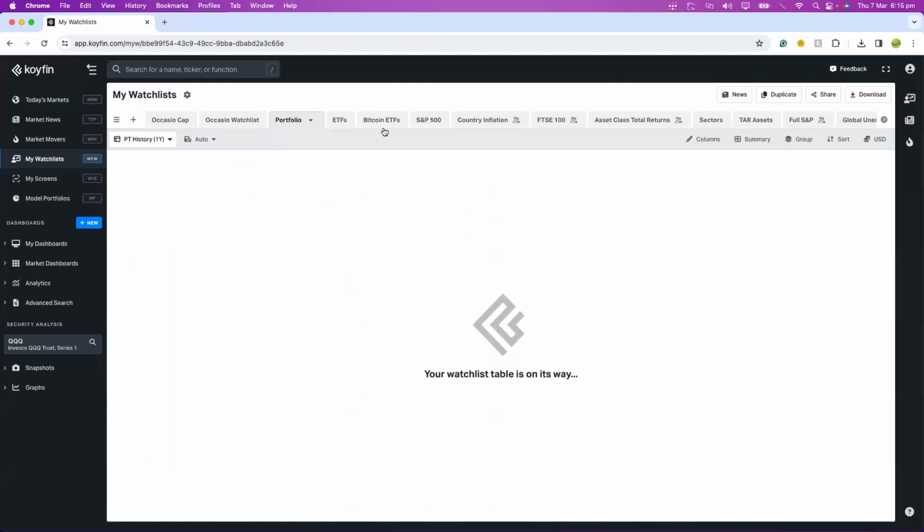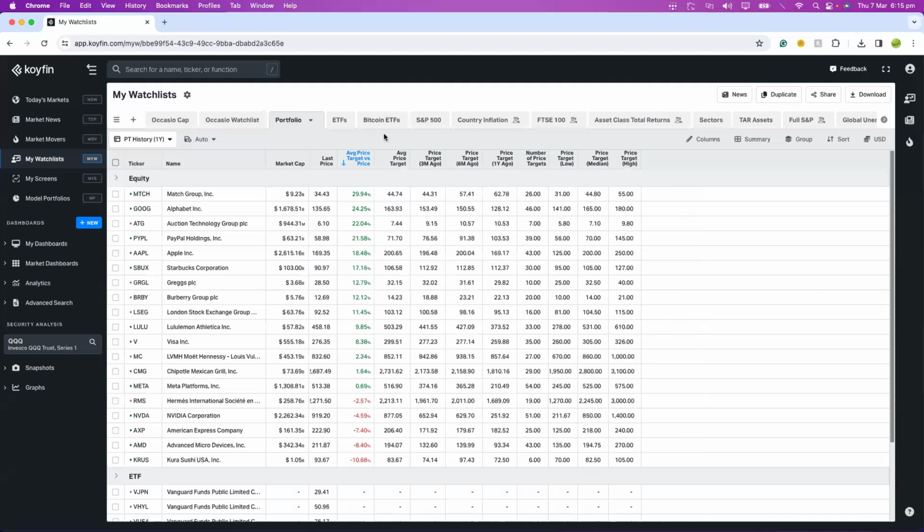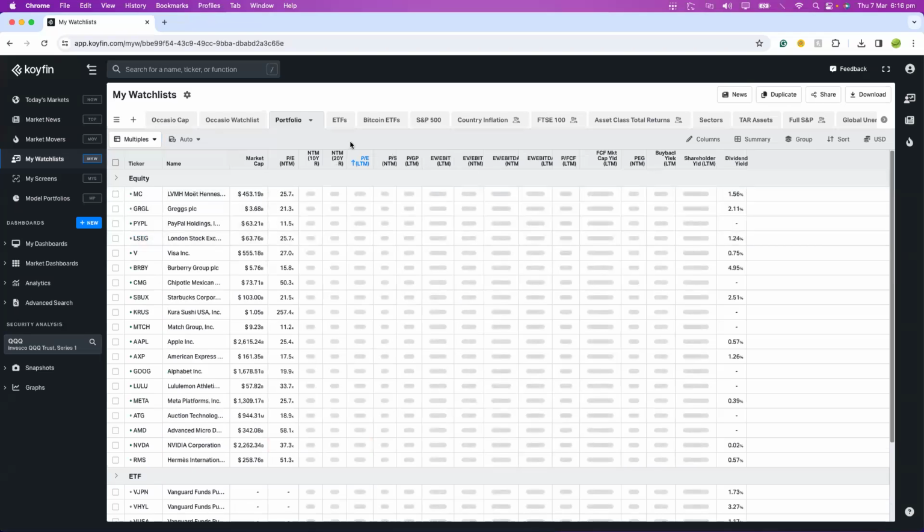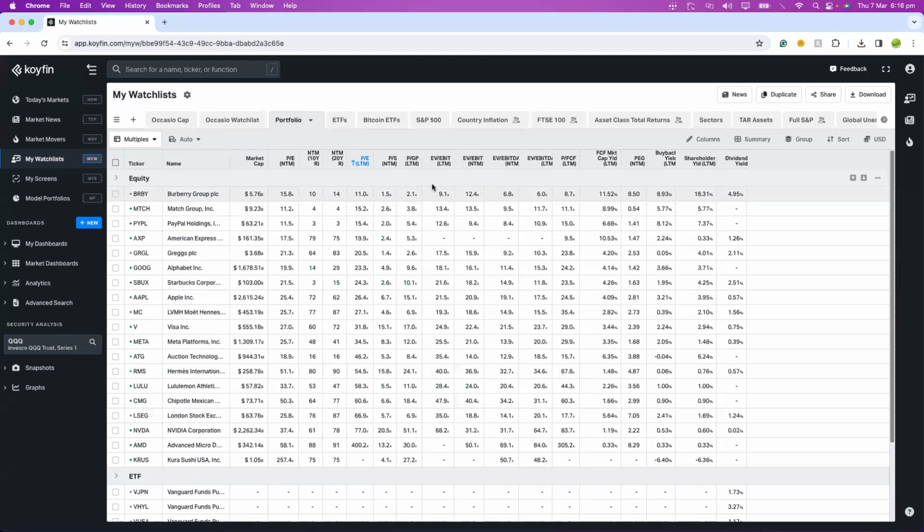This price target history just gets a bit more granular into the price targets, and it breaks them down by 3 months, 6 months, 1 year ago, and the current price target as well. And we also have some ranges there. This one, multiples, does what it says on the tin. It just gives me all the multiples that I'm interested in.